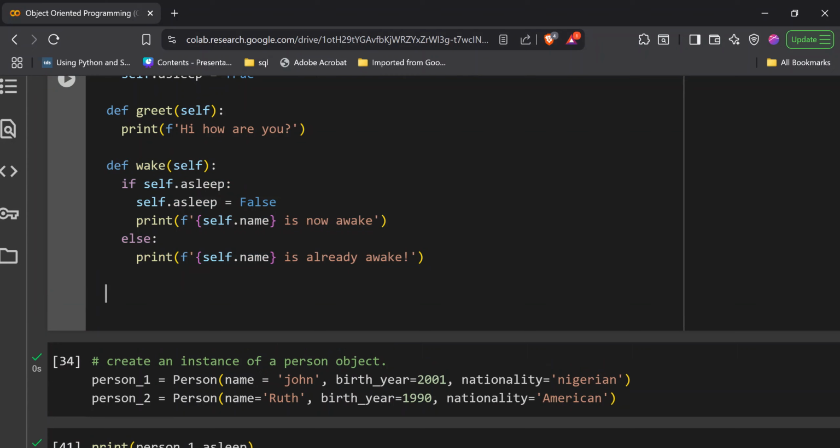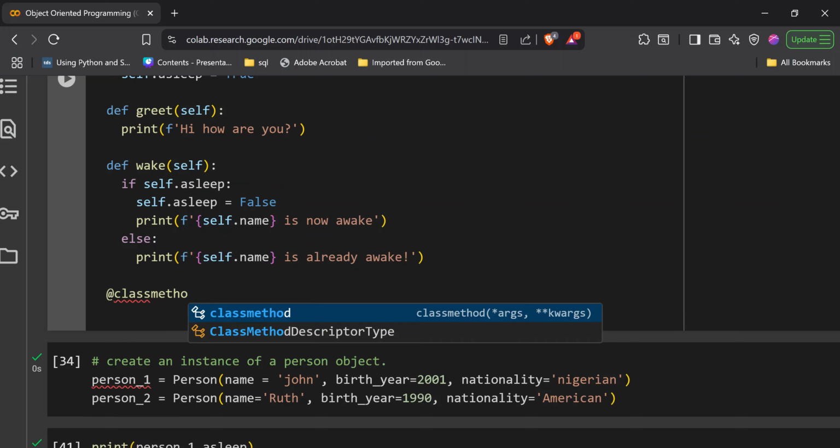This wake is an instance method. Now a class method, how do we define that? We're going to say at class method. We use this thing called a decorator.